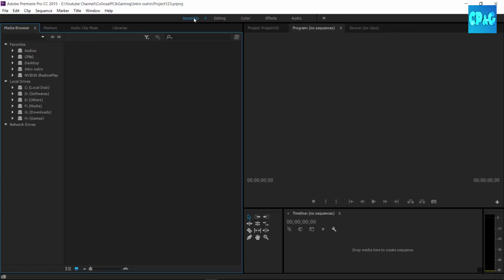Here, this is the assembly. There are different presets for your work environment, and here are five of them: assembly, editing, color, effects, audio. Default is the assembly, which shows when you start a new project. This is for gathering your files for your project.